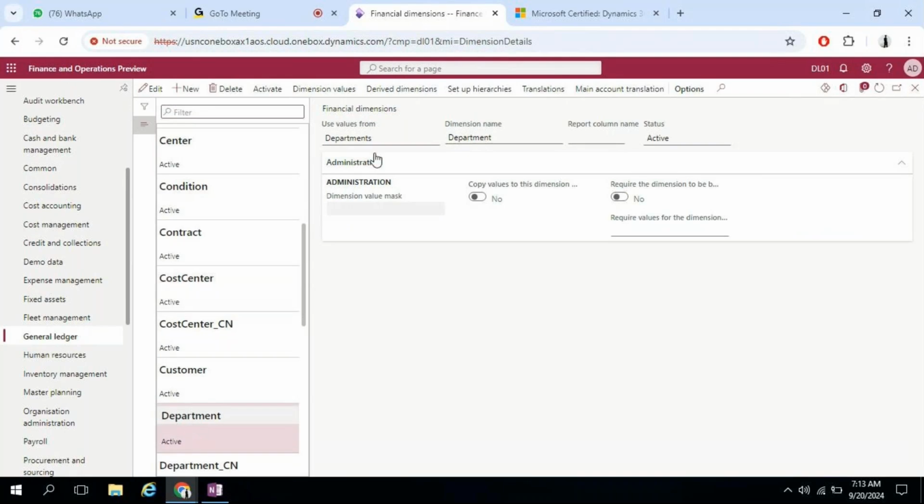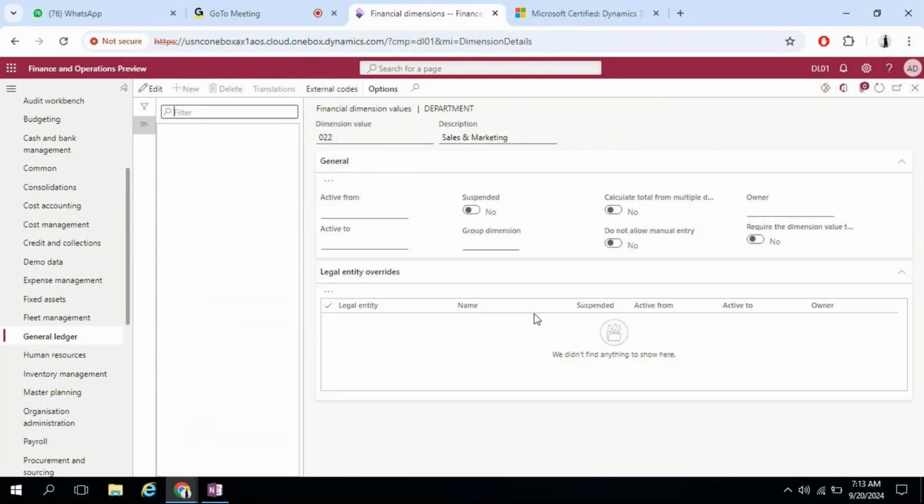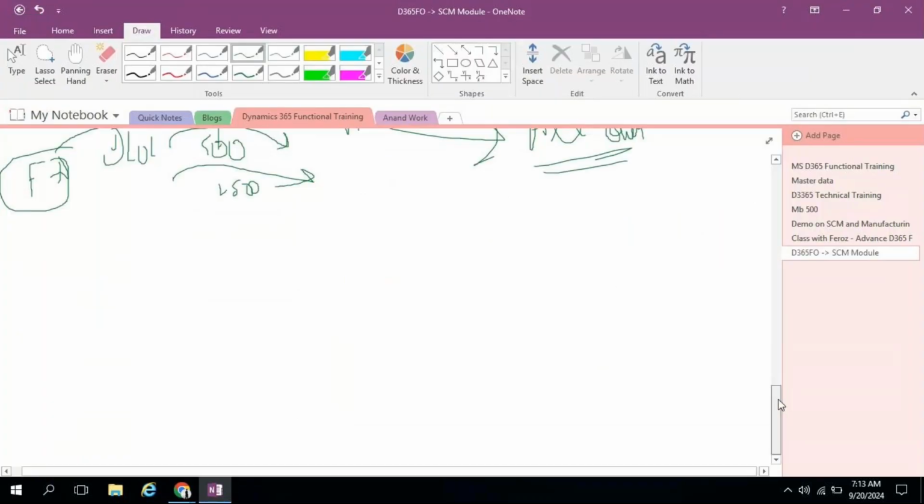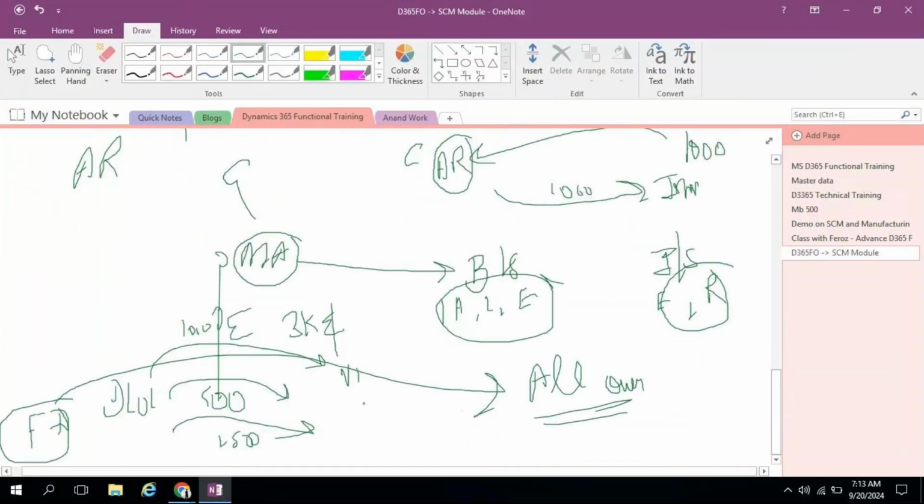Then there is a department which I'm going to define for this user. These are the departments: sales and marketing, operations, finance. So whenever I do a transaction of such type, such as the 1,000 euros, what will happen? There will be a business unit assigned to it and a cost center defined for it. Let's say this 1,000 was purchased for the marketing business unit, and the cost will be handled by the marketing team itself.